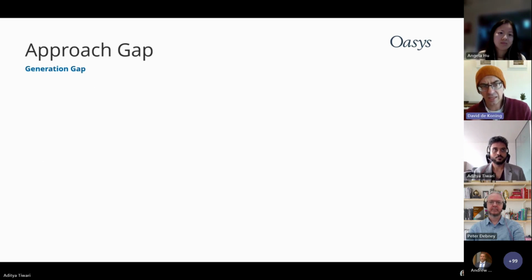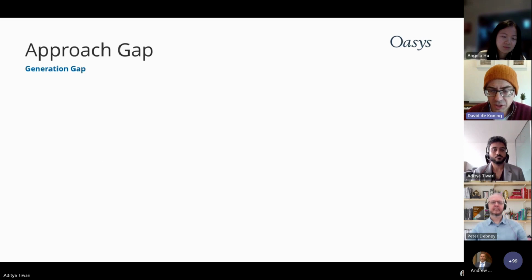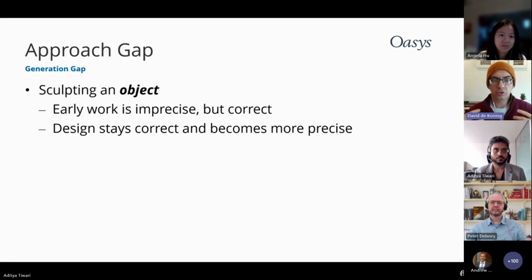The next gap is an approach gap, and this isn't 100% a generation gap, but it's pretty closely tied. One way to approach a design is to approach it as sculpting an object. When you're sculpting something out of marble, you start by making an imprecise form of the sculpture, but it has to be correct, because if you take out too much, it's too late. You can't go back.